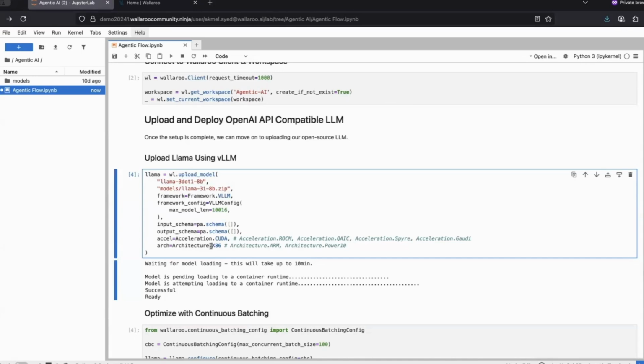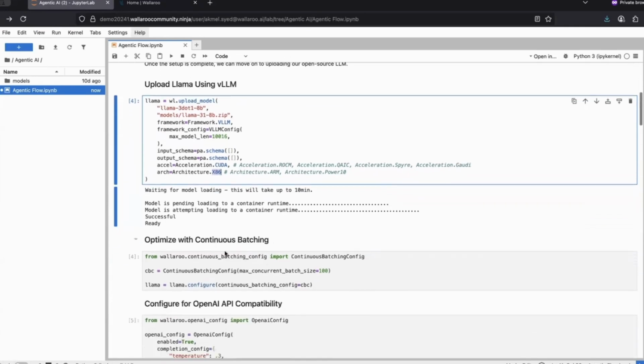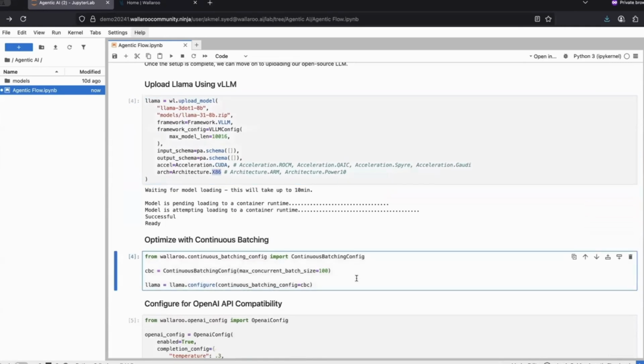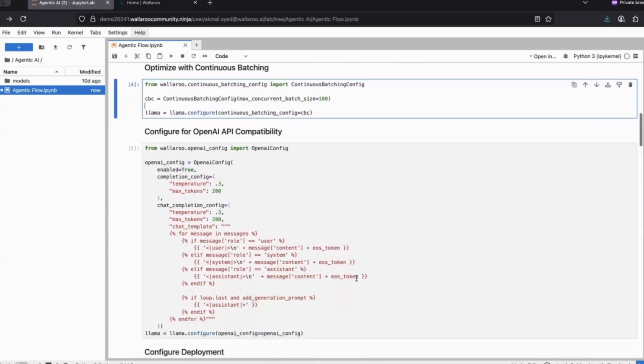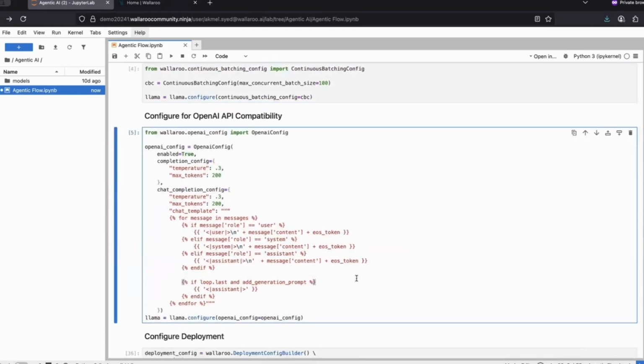And even with these optimizations and hardware migrations, uploading and preparing our LLM is done in a matter of minutes, often 10 or less. Once uploaded, in addition to our LLM leveraging our accelerator and vLLM, we can further optimize its throughput and efficiency by configuring and using continuous batching, maximizing our AI agents' performance on our hardware. Next, thanks to Wallaroo's OpenAI API support, we'll configure our open source LLM to use the industry standard OpenAI API, making it immediately compatible with existing SDKs and tools. Now that we've uploaded our Llama, configured it for our accelerator and architecture, optimized its throughput and efficiency, and made it OpenAI API compatible, we're ready to configure our deployment hardware.